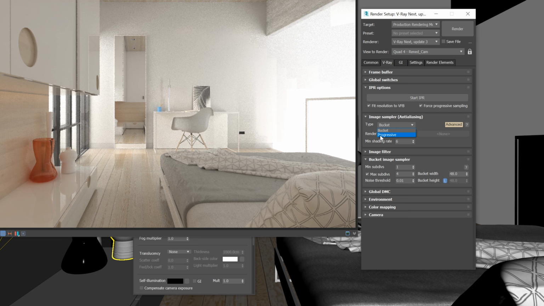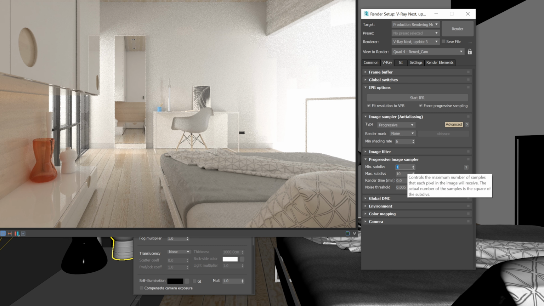Now for the progressive one, the same settings are in here, and these are the settings for the progressive image sampler. As you can see, the same thing, minimum and maximum. As usual, the minimum should not be more than 1. It doesn't have to unless you're rendering something that is very delicate or you're doing an animation. Now the maximum is also the same. The maximum subdivs means the maximum samples that V-Ray will take, and this is, as we said, squared, so 10 would mean 100 samples.